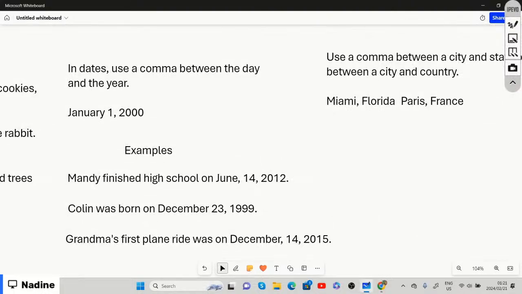Then also we put commas in dates, right? So we use commas between the day as well as the year.